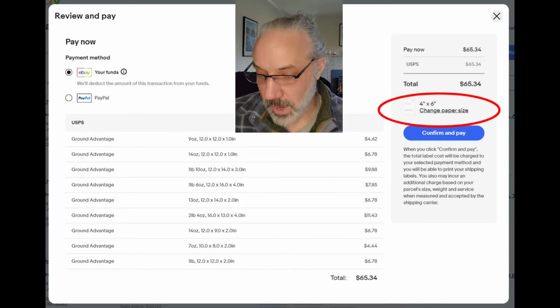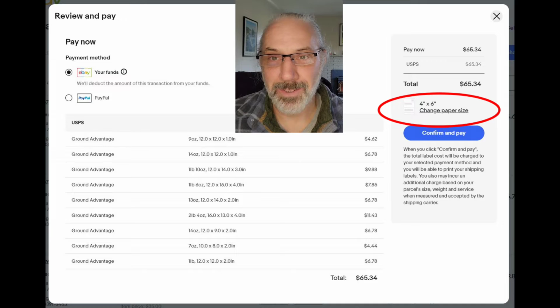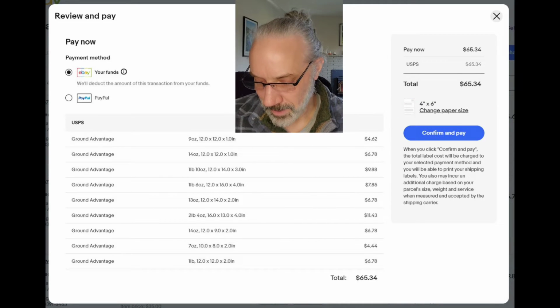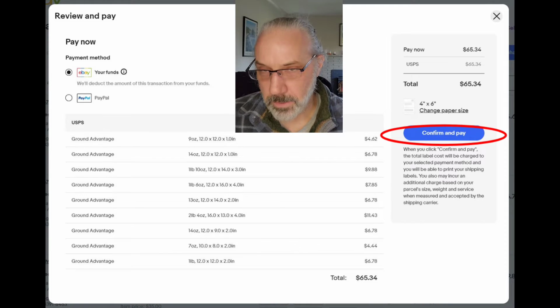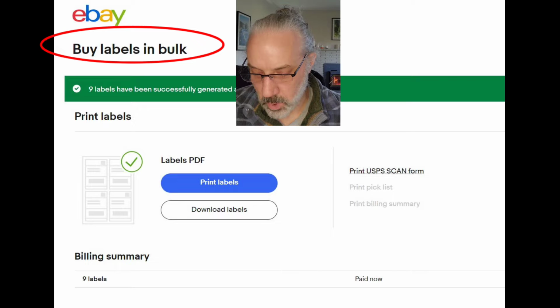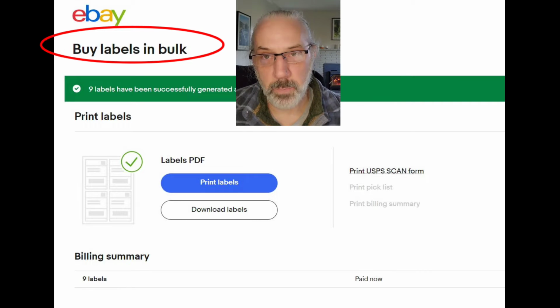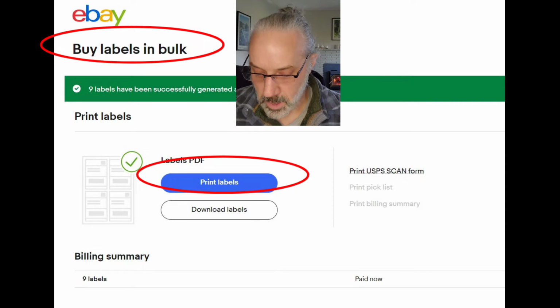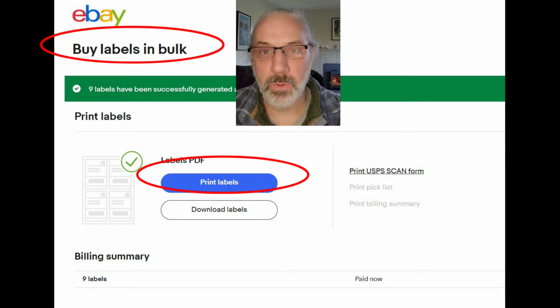So anyways, it's right here. So there you go. Secret right there. Hot tip right there. Okay, then go ahead and click Confirm and Pay. We'll take you to this page right here where it says Buy Labels in Bulk, and you just have to print it out. It'll say Print Labels, and it'll take you through that printing process. So there you go. That's how you print shipping labels in bulk.